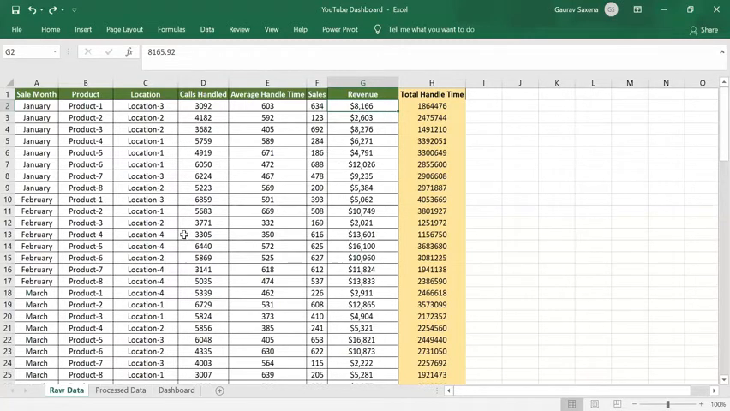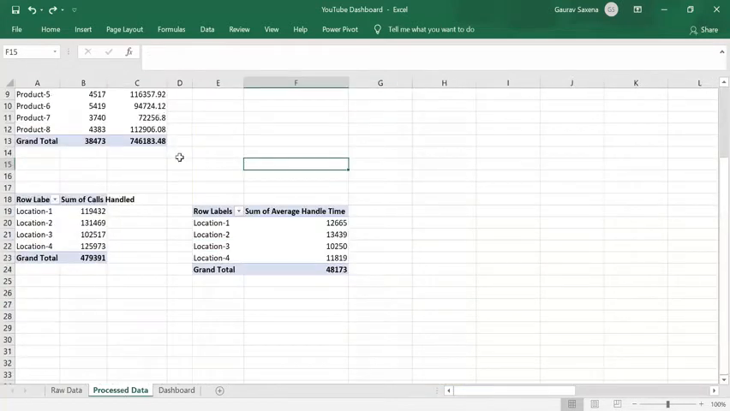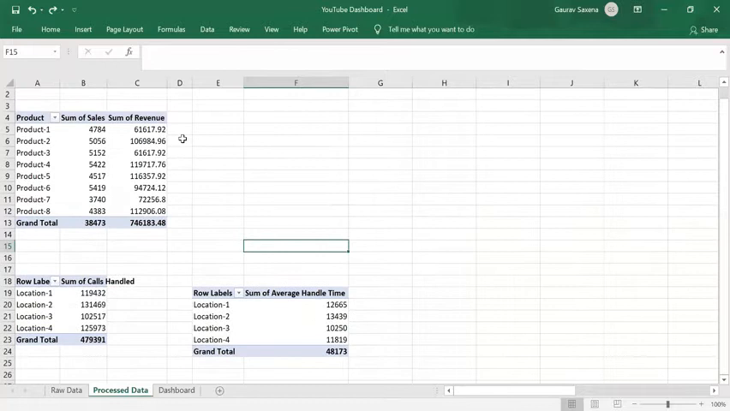So the first step that I took was to convert this raw data to pivot tables, the required pivot tables, which would come up with the kind of data I required. So the first pivot table that I have created is the product along with the sales and the sum of revenue. The second pivot table that I've created is location-wise calls handled, and the third is the location-wise average handle time.